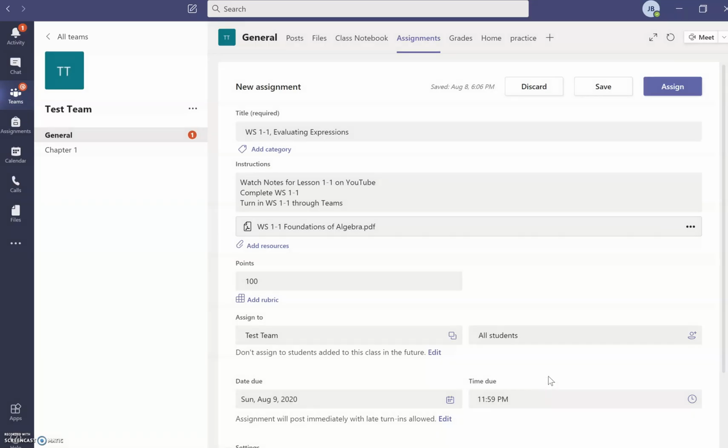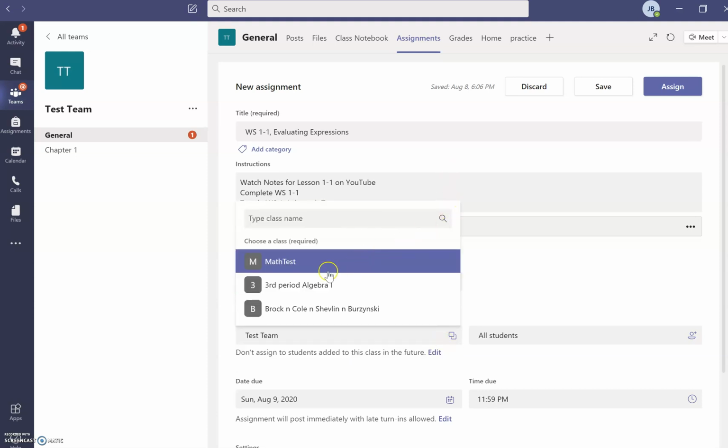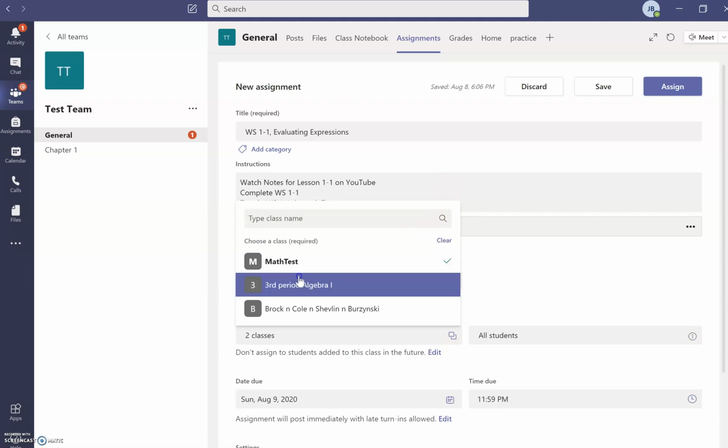But you could create your own rubric and add that in there. Test team, who is it going to be assigned to? Right now, my test team is the only one that has all those different things set up. But if you click here, it'll give you options that if you have this assignment and you're going to give it to first period, second period, third period, fourth period, you can click here and tell it you want it to assign that assignment to these different classes.